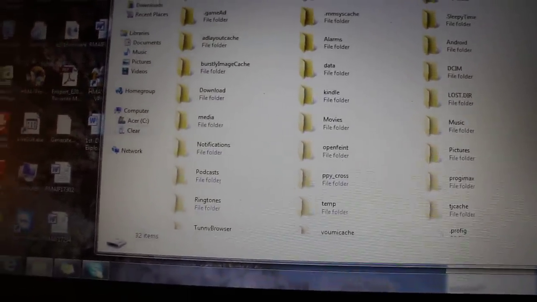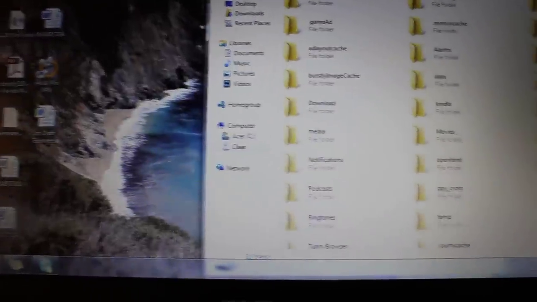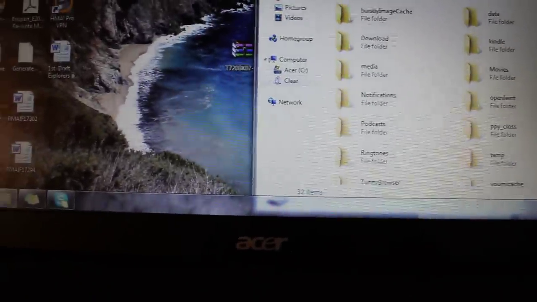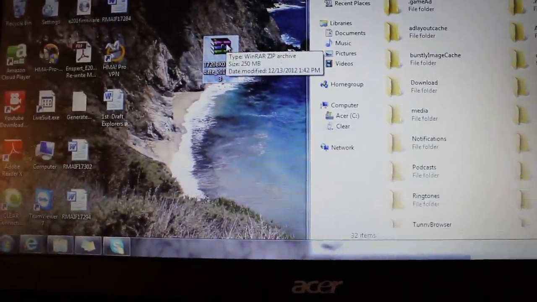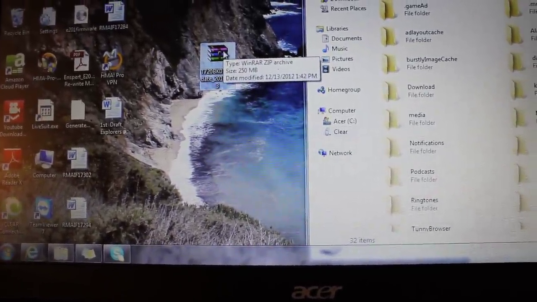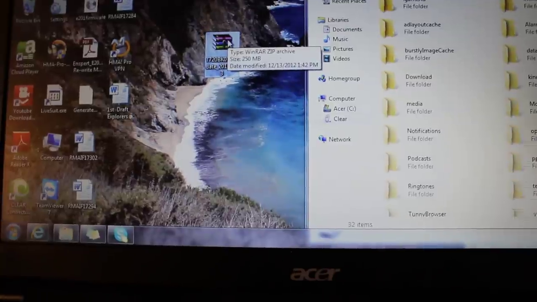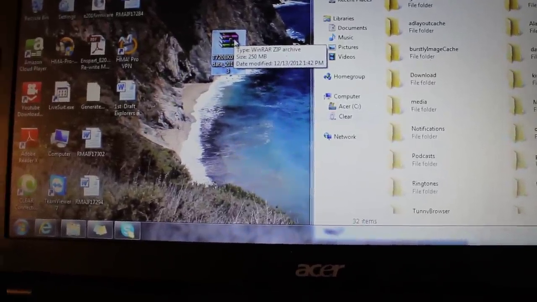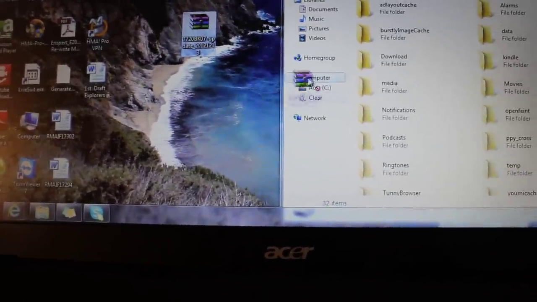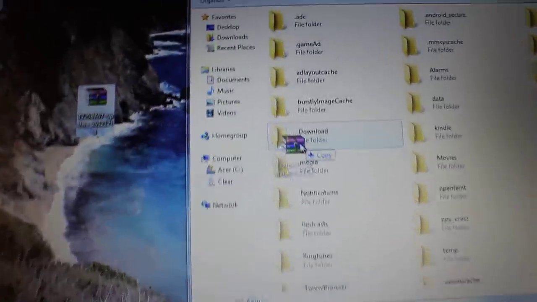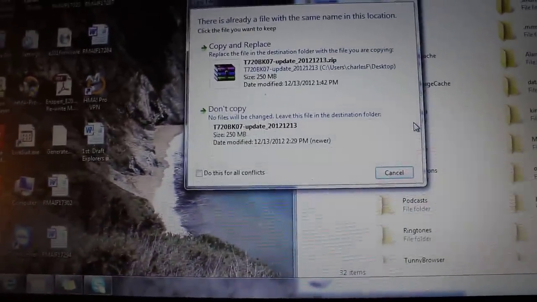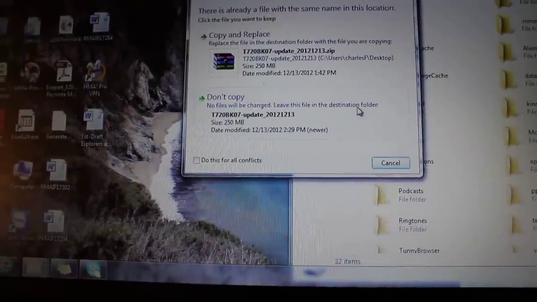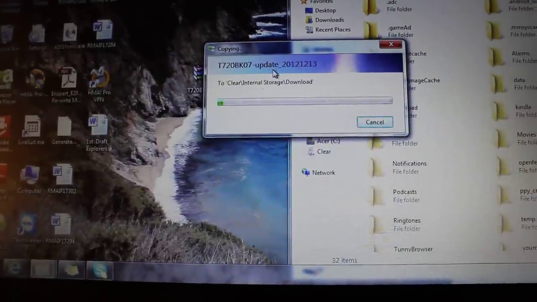So what you're going to do is slide this over just a wee little bit, and we have the file already downloaded from the WinTech website onto our desktop, on our laptop or home computer. And basically we're going to drag it and deposit it into the download folder right there. Now you see I get this menu because I've already downloaded it. So I'm just going to do a copy and replace. That way you see that it's actually copying.